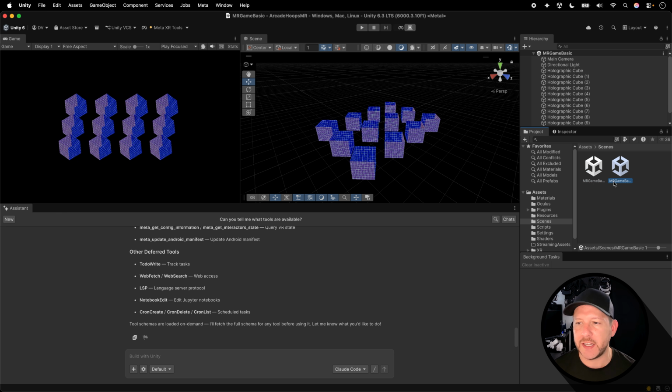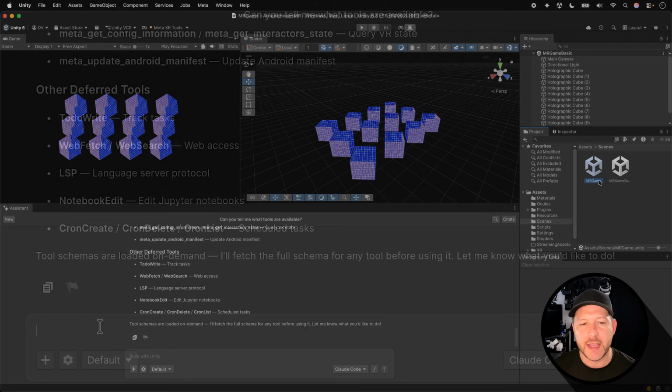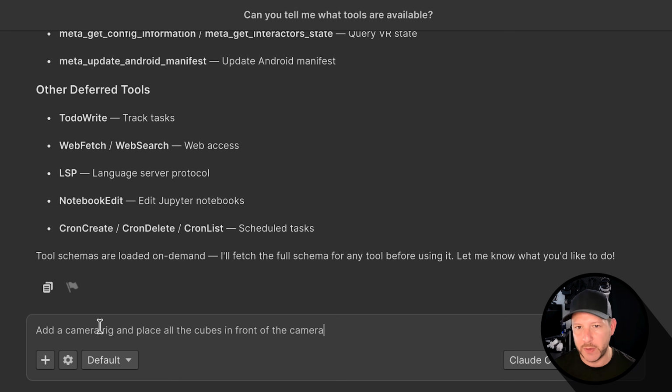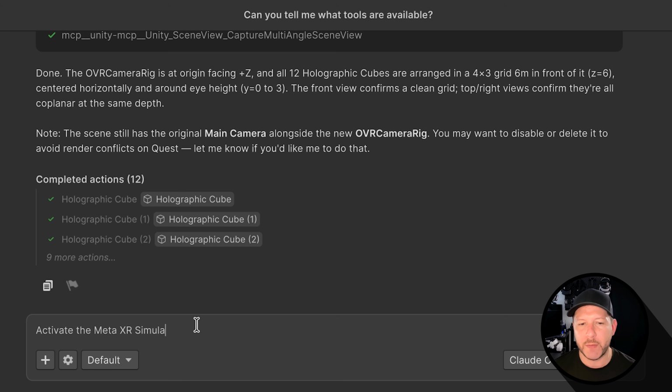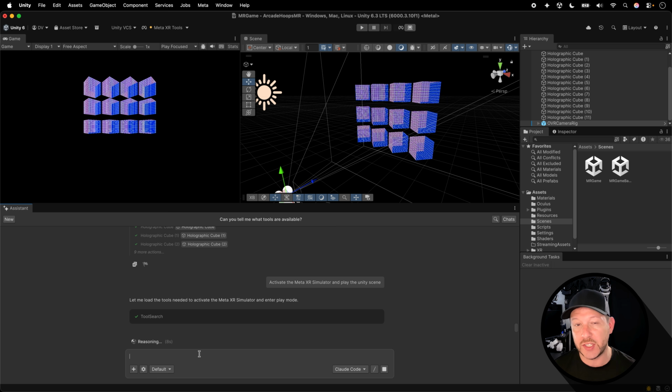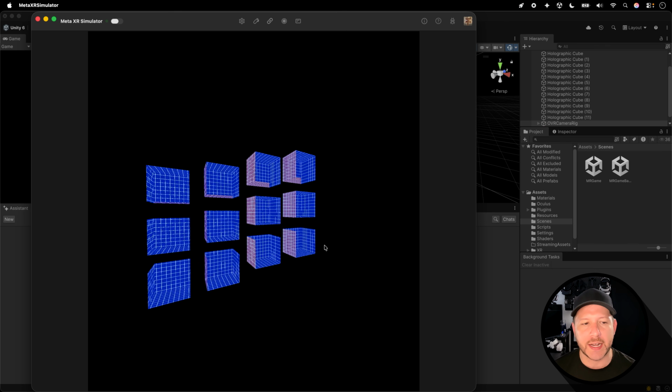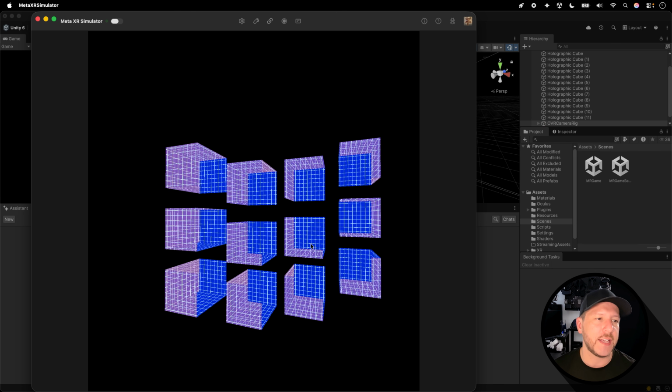I'm also going to go ahead and clone one of these scenes, and I'm going to add a very simple component, which is going to be a camera rig. Once you add a camera rig by using the chat window, you're going to see that now I can also tell it to open the XR simulator.